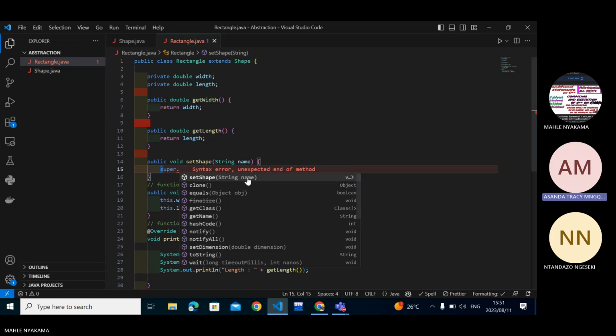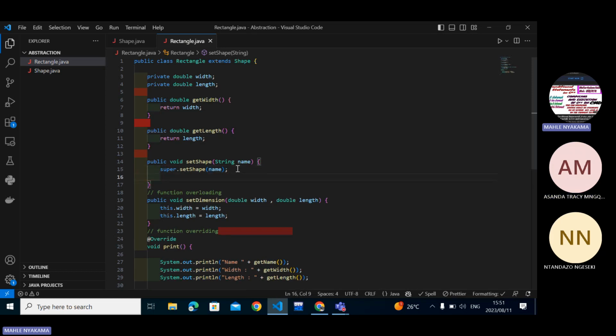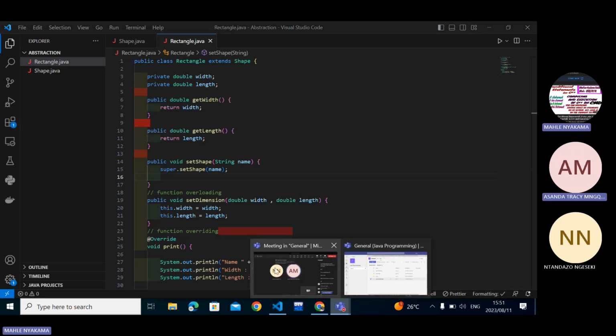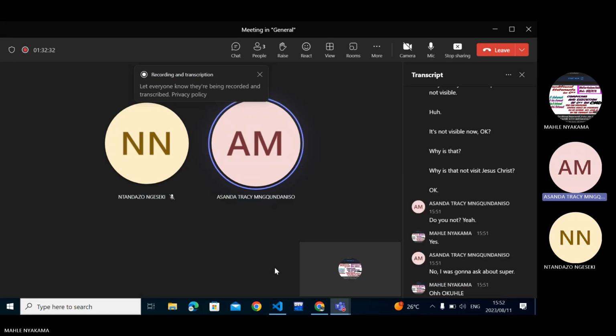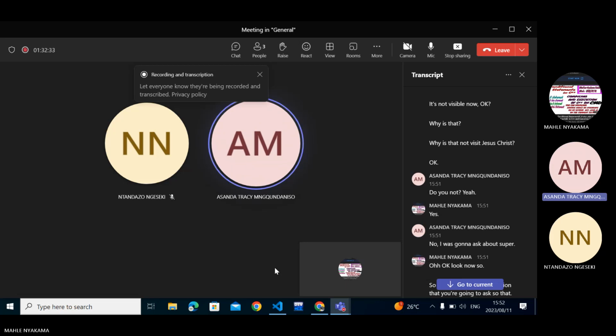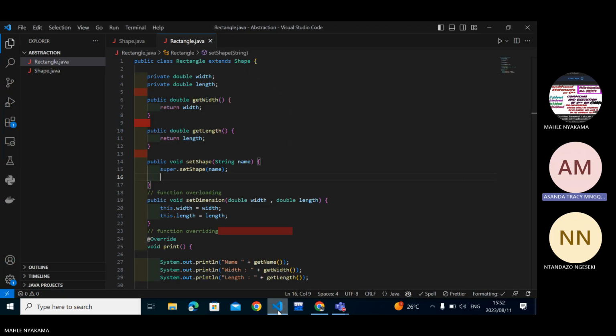I was going to ask about super. My original question was going to be, shouldn't we also add a thing? I was going to ask about the constructor, and then within our constructor, put super, so that we know. So you see that super now. That's super. Usage shape is not a constructor, right?